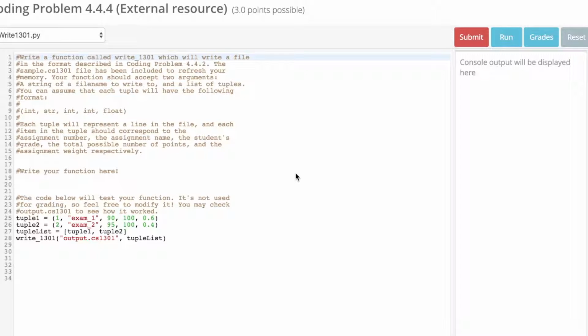For those of you who don't remember, we described a new file type that conforms to the structure, with each row containing a number representing the assignment number, an assignment name, a grade, a total representing the total points for the assignment, and a weight representing the assignment's worth. And then each of these elements in a row is separated by a space. So let's begin with this problem.